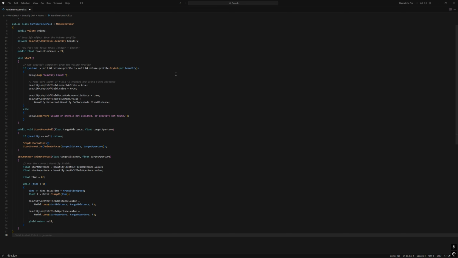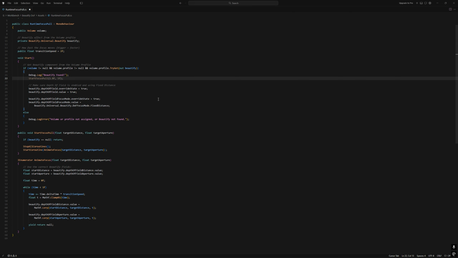Inside Start, the script looks up Beautify in that volume's profile. If it finds it, we log Beautify found, and we make sure depth of field is enabled and set to fixed distance. Let's trigger a focus pull automatically when the scene starts, just for testing. The first number will be the focus distance, and the second number is the aperture, which controls how strong the blur is. If I change the target distance, I decide where the focus ends up.